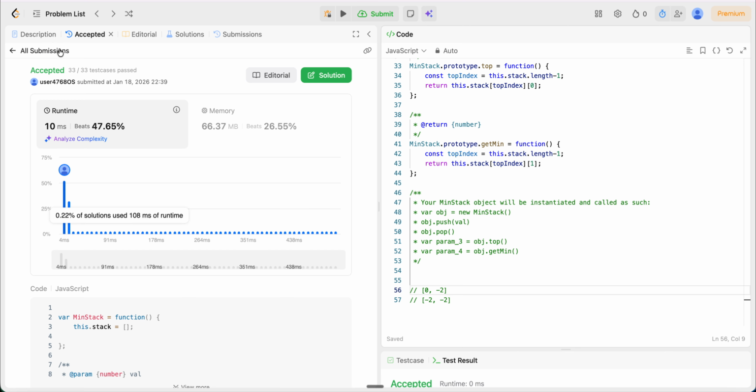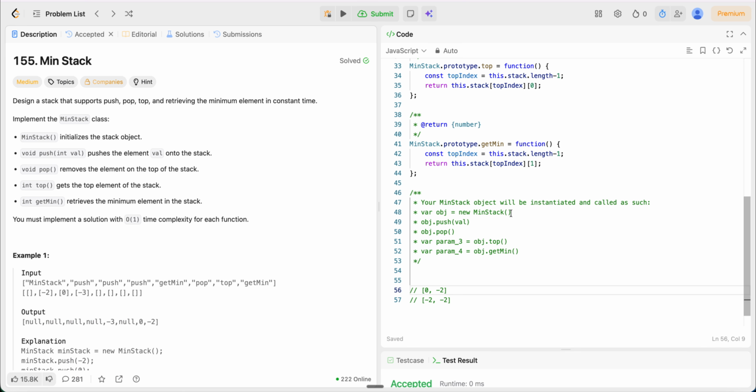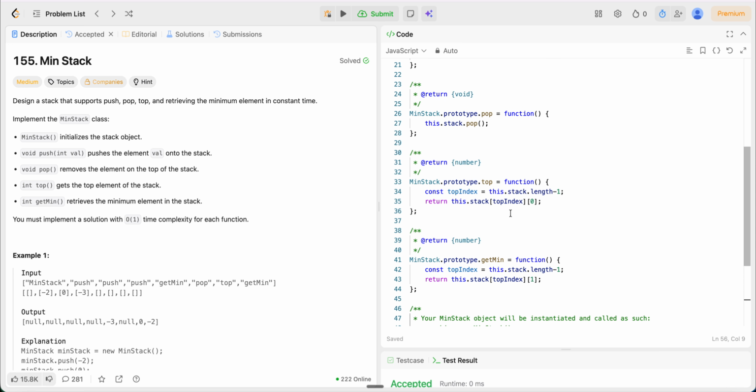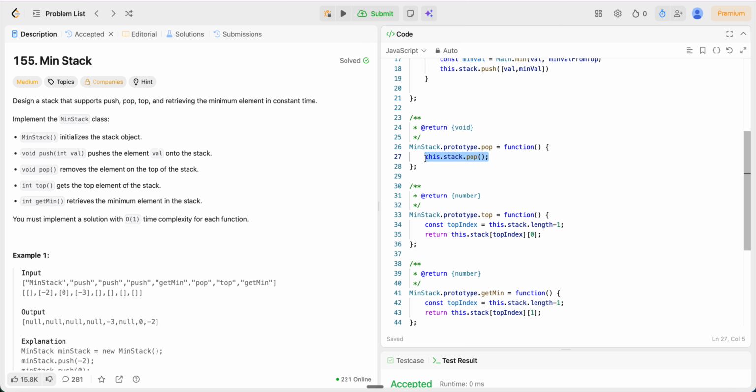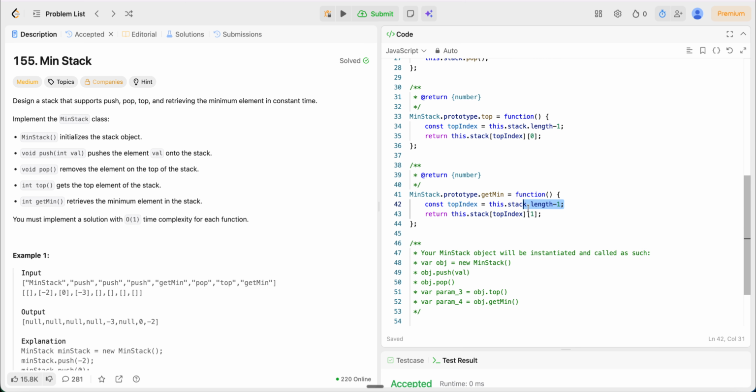And the time complexity of all the operations is big O of 1, because we are not doing any major operations here. We are just inserting, doing some calculations and inserting, so it is big O of 1. We are just removing the element, big O of 1. We are getting the index and then just returning the value, big O of 1. Again, same thing here, big O of 1.